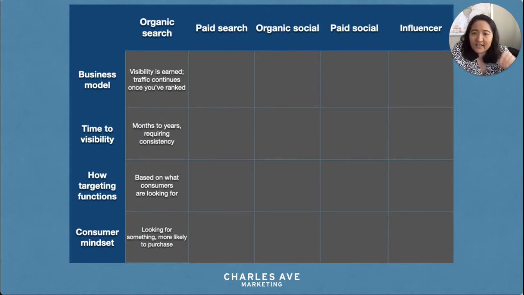Now, in organic search, targeting is based on what consumers are looking for. And you know that by what they type, what query they put into their search engine. And because they're actively looking for something, they went to the web to go looking for something, they are more likely to purchase than someone who's doing something else online, like watching a video or what have you.